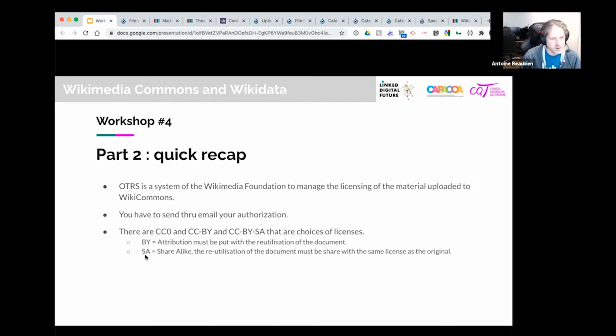We've seen that there are 3 big choices for a license. Either it's CC0, which is public domain, or it's CC BY, so attribution. When the picture is reused by someone else, attribution has to be given; it has to be stated who has done this work. And there's share alike, which forces the people that reuse your material to share it again with the same license, or actually a license that gives at least as many options as the one you chose.